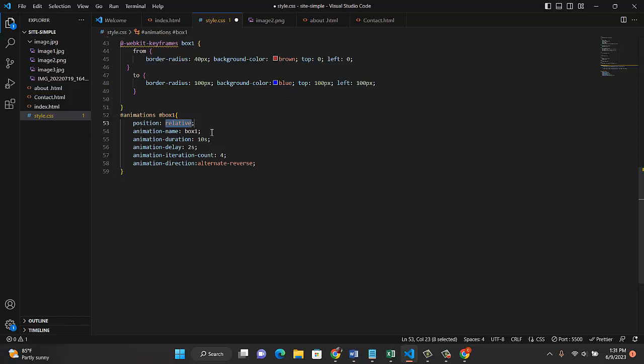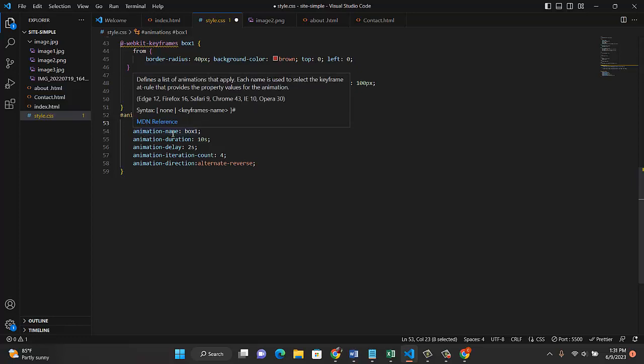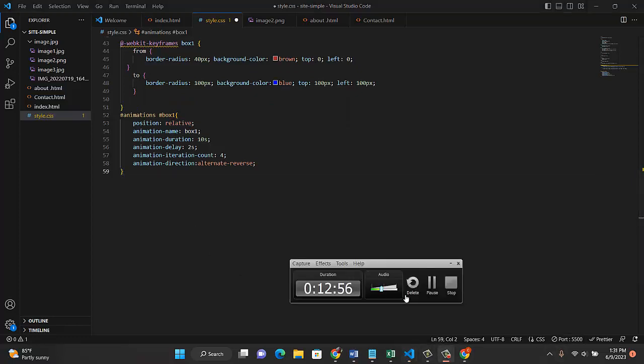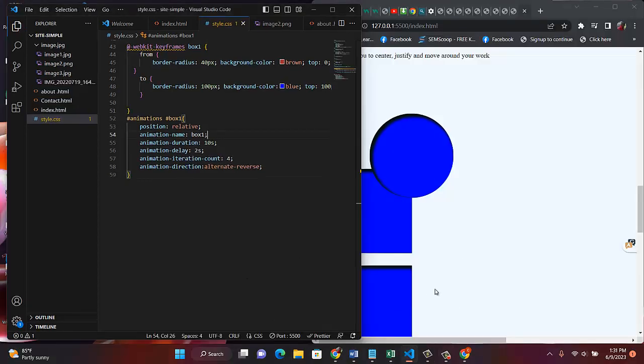Then you come over to animation in the box, under animation, the hash name of this is for your ID. You make position relative, and every other thing remains the same. So save your work and let's see how this will flow.